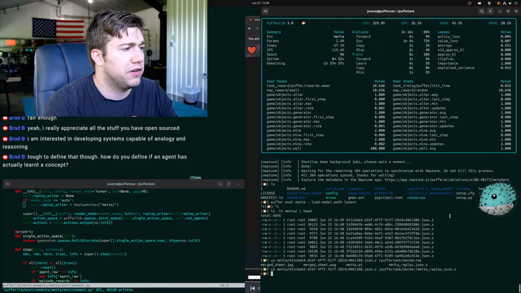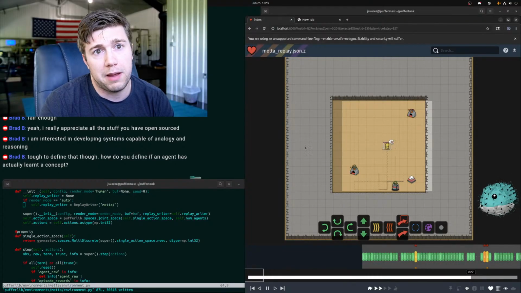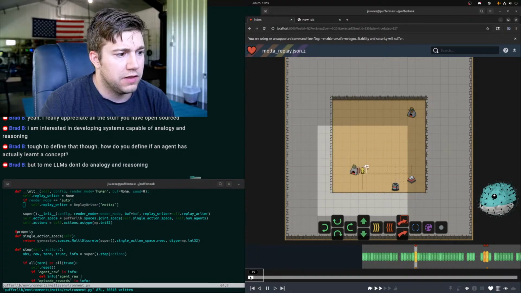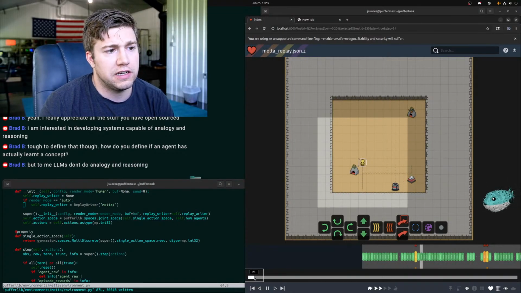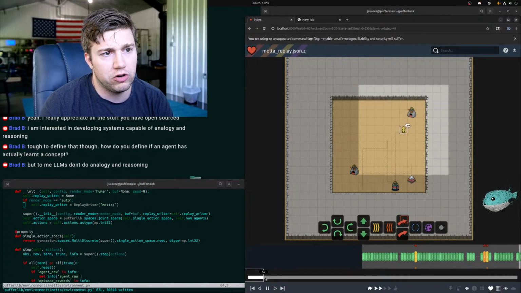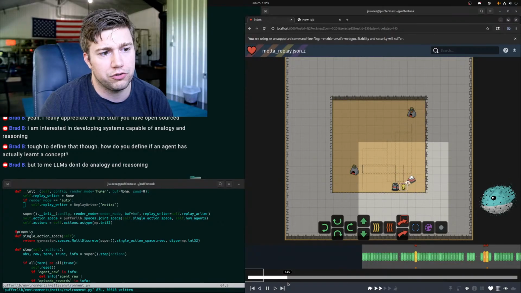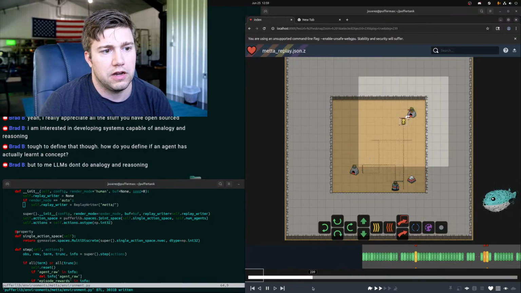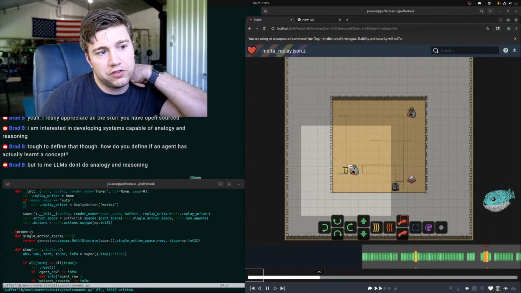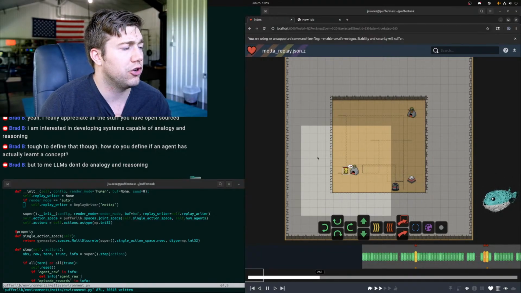How do you define if an agent has learned a concept? Well, right here, look. It's not just this map. For any permutation of where these obstacles go, this agent has learned that it needs to get 3 resources from the mine, put 3 resources into there, wait for them to convert, and then take them out and put them into the altar to get a heart. It very clearly understands that, because this is randomized during training, so these obstacles can be anywhere, and it'll do the same thing.